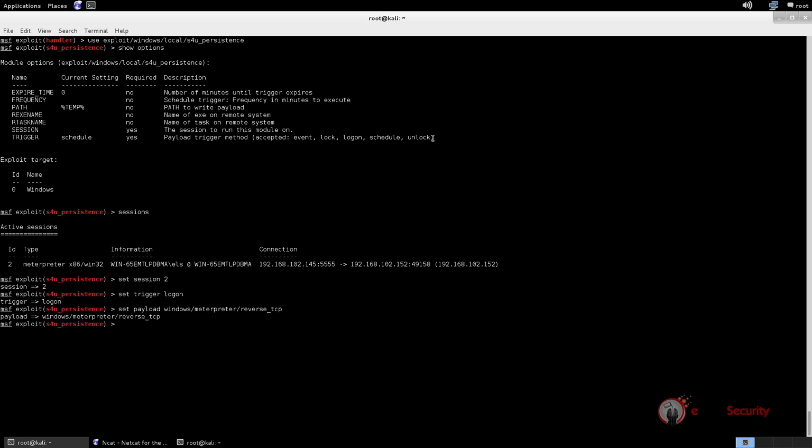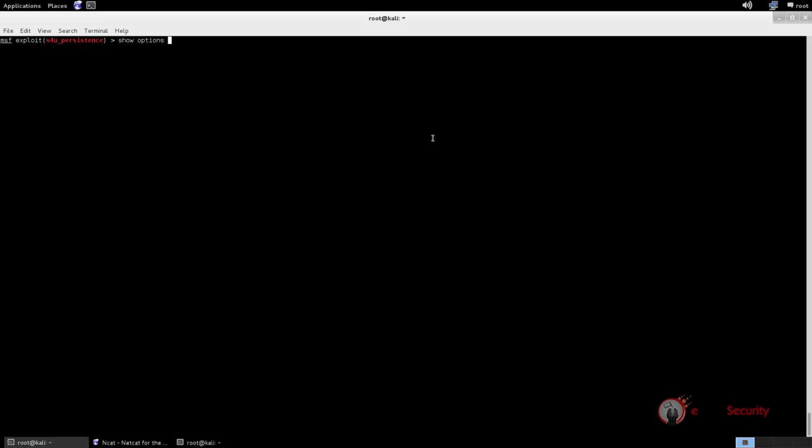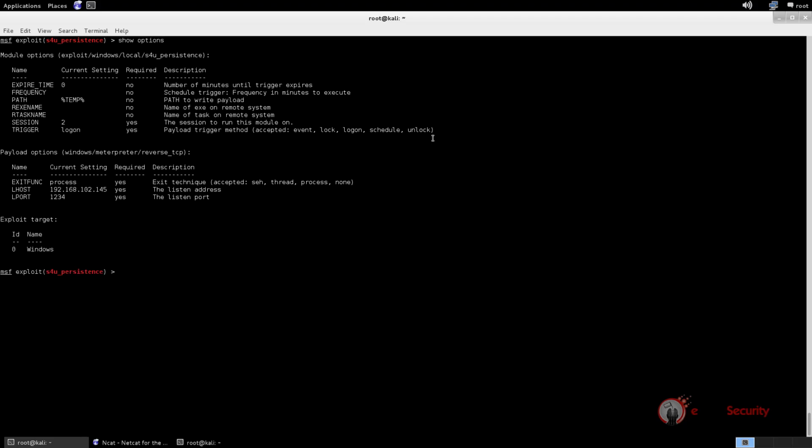In the same way we previously set the IP address and the port for the connection, we will do the same here using the commands set lhost and set lport. In this case, we want to run the listener on our local IP address on port 1234. Now that everything is set, we can run the module by typing exploit.